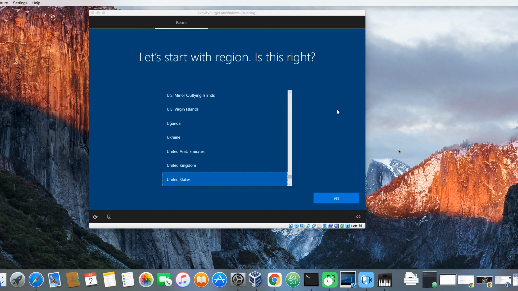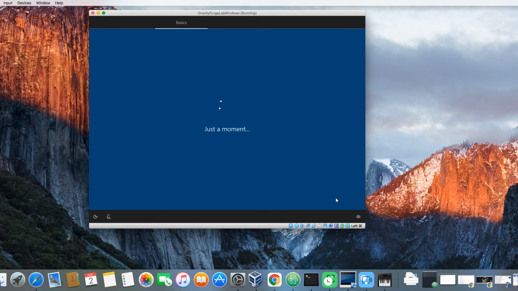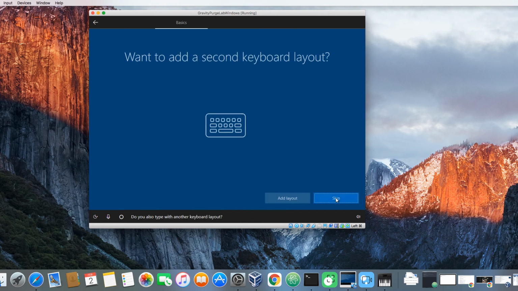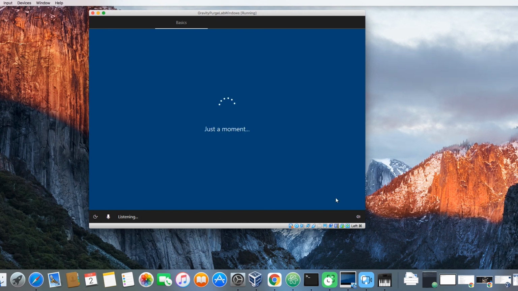Alrighty. So we did some more installing and it brought us to the next menu. So what region are we in? Well, I myself am in the United States, so I'm going to select that and continue. My keyboard layout is right for me. Do I want to add a second keyboard layout? No, I'm not that fancy. Do you have two keyboards? Am I missing out on something? Is there a two keyboard trend craze?